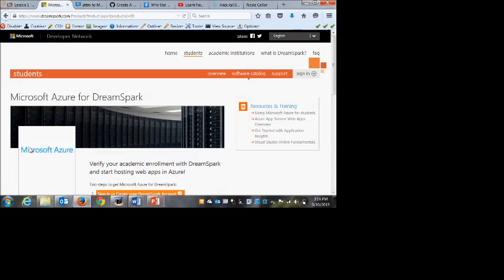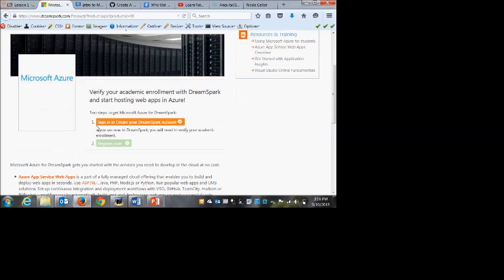You sign in with your DreamSpark account. If you don't remember your password, there's a reset password link. If you still can't get in, email Greg, our computer studies technician, at cstech@georgiancollege.ca. You can ask him to reset your DreamSpark account, and he can reset your password, which will email you a link. So you can use Azure.